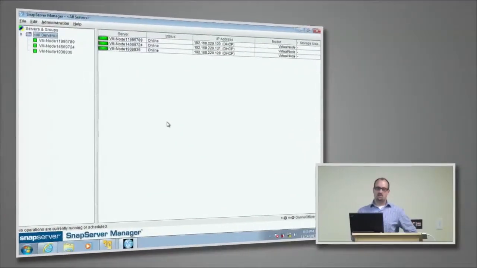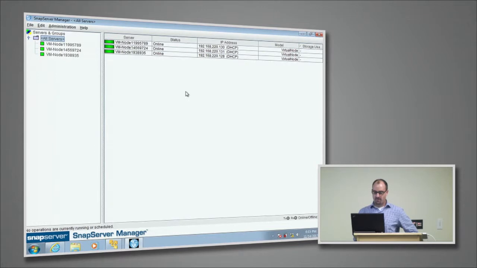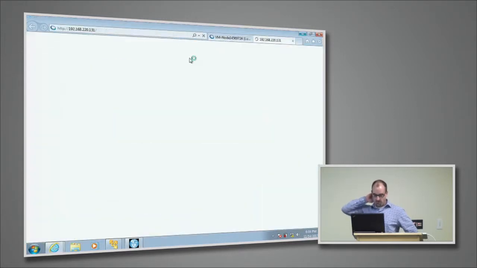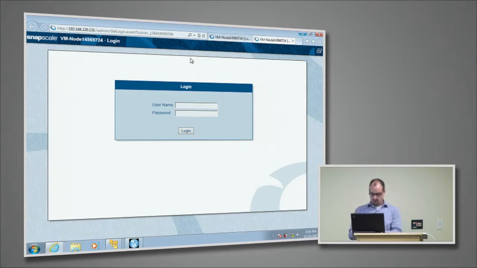So I wanted to give you a quick demo of the initial configuration of a cluster. So imagine we've got our nodes racked and stacked. They've all powered on. It takes about 5 minutes to boot up. After boot, you can pull up our Snap Server Manager discovery tool, which is shown here, and you'll see 3 different nodes that we've got fired up and their associated IP addresses. In order to set up the cluster, we can go into the web admin tool here.